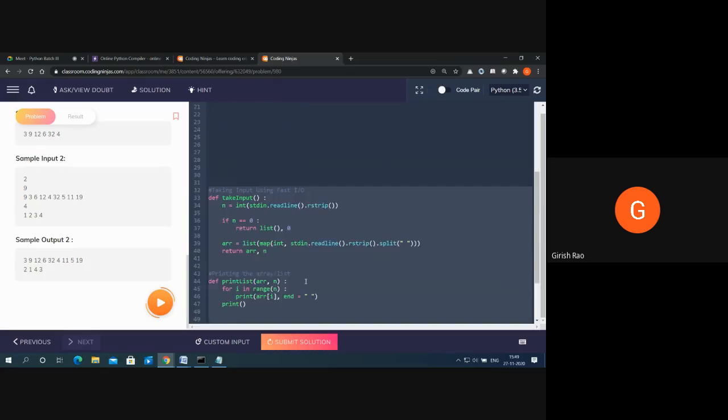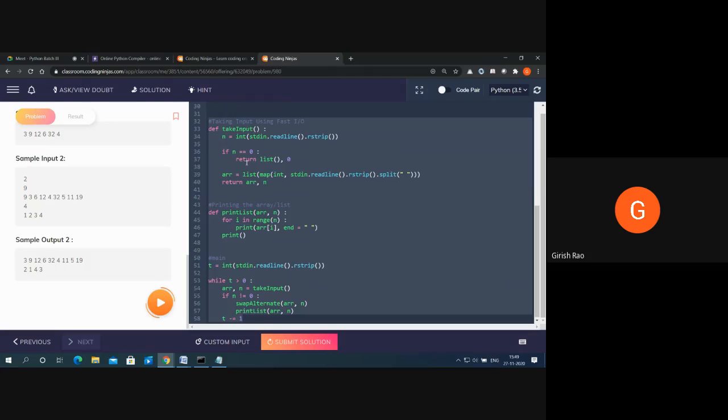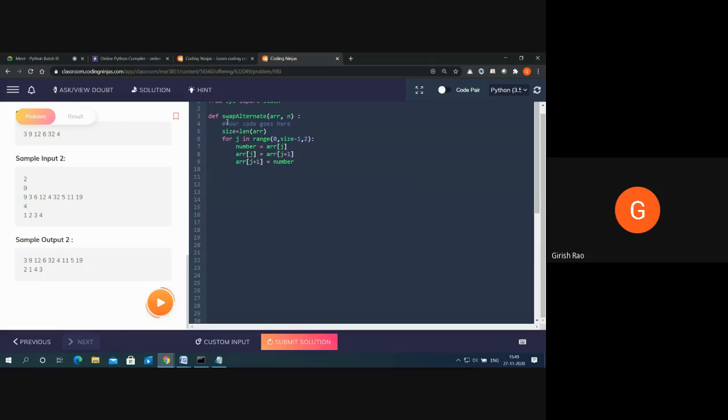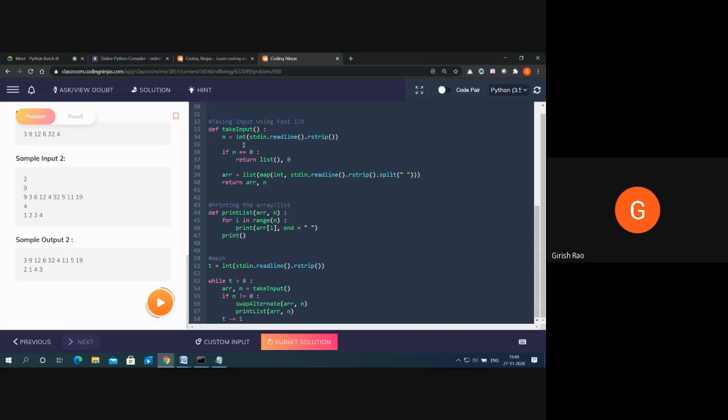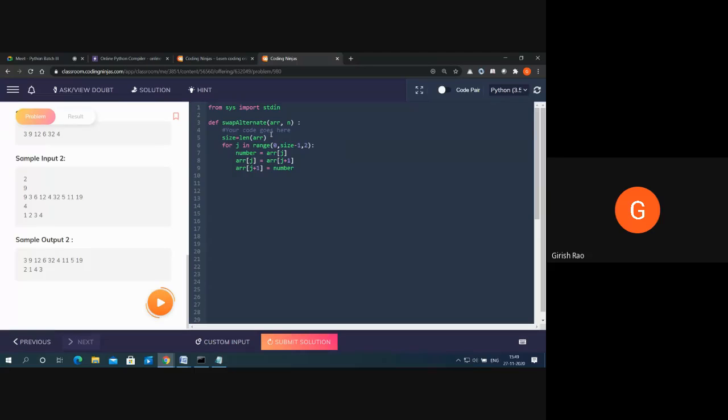Companies will also provide this, but they will normally hide this code. They will tell you to write only this particular code. Here Coding Ninjas has shown the code, but normally companies will hide it. So from here, you have to understand what ARR is. ARR is nothing but this particular array, and N is the size of the array. That will be told to you: this is an array and this is its size.